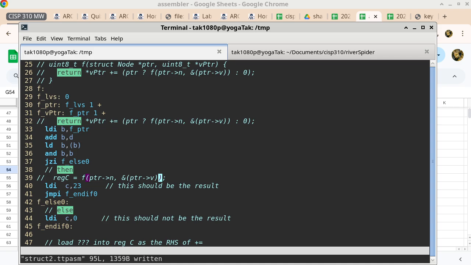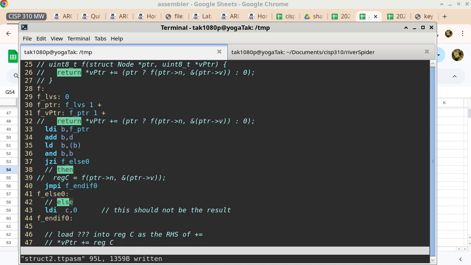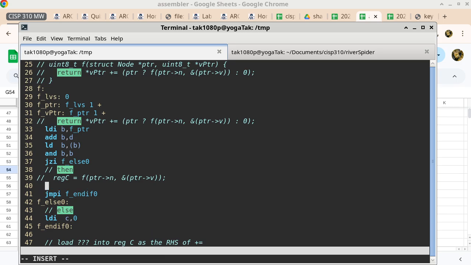The interface is register C. That's the important part. All right, so we're going to take out this, and we're going to take out this comment here, and then we'll go ahead and implement the recursive function call.